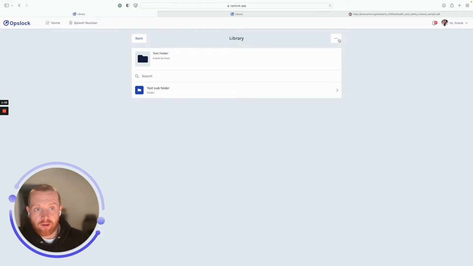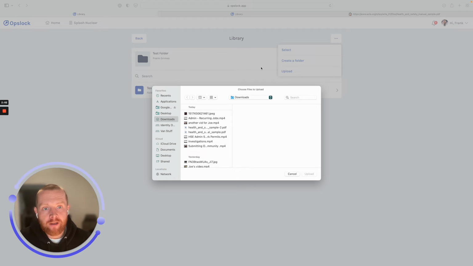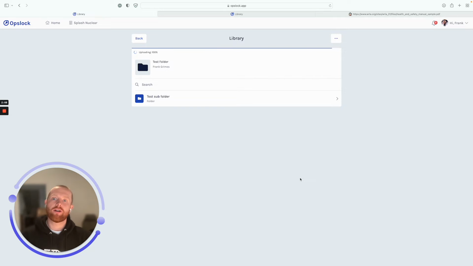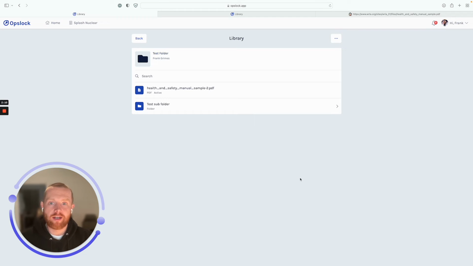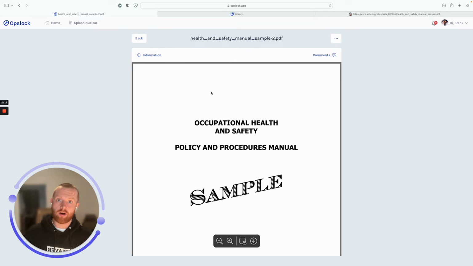Additionally, we have the ability to upload documents. And again, this is something that's restricted to only the folks who have the permissions to administer the library, not available to everybody. So let's go upload, and I've got a sample health and safety procedure here. So I'll upload that. You can see that you get a tracking of the progress. We can see that we have a PDF and it's active. And this is currently available now to our entire team.